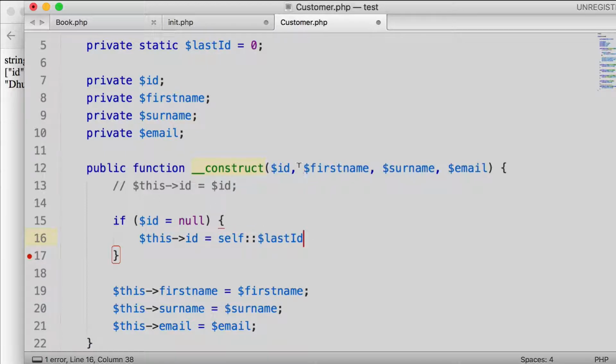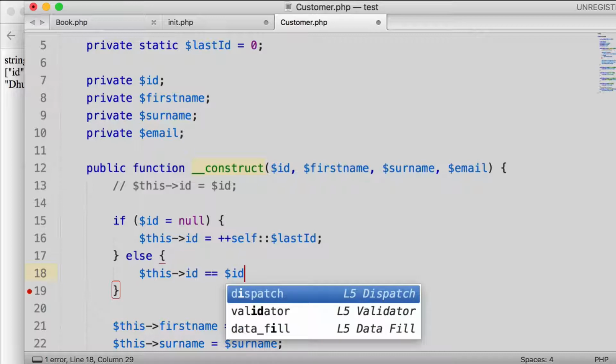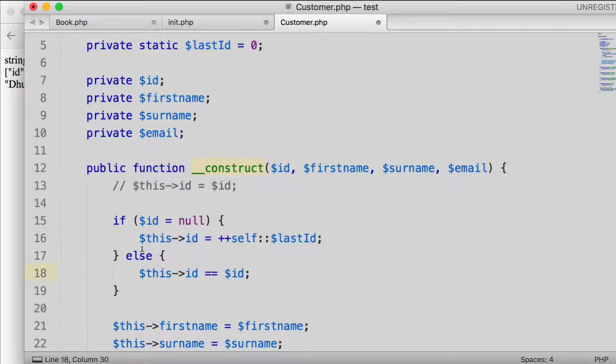So if ID is null, if a null value is passed, then I take the ID and put a value in this ID, and this value will be the last ID. Right now, last ID is currently sitting on 0, so we increment. If it is null, we increment, and that becomes the ID of this one. Now, else, this ID equals ID. So if it is not null, then what do we do? In that case, if something is passed, then that's good. So we take that ID. Whatever is passed down will be assigned to this ID.